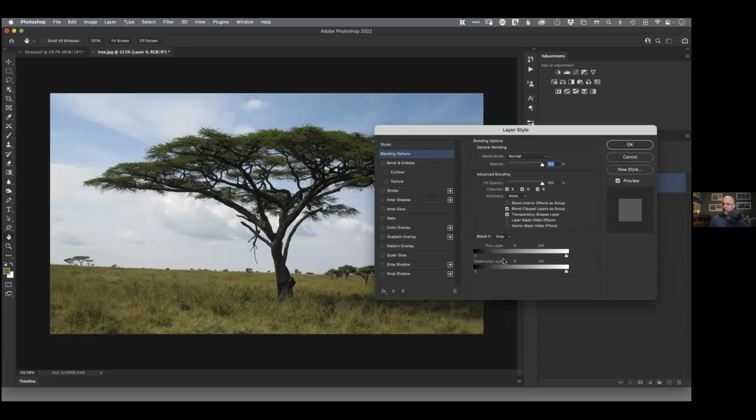You've got two of them. We're only going to bother with one. One of them's called this layer. The other one is called underlying layer. Now, we've only got one layer open, so we're just going to use the slider called this layer. So I want to get rid of the blue. Let's just see if we can remove the blue sky to then put a new sky into place.